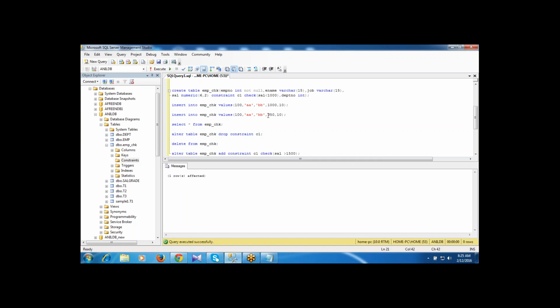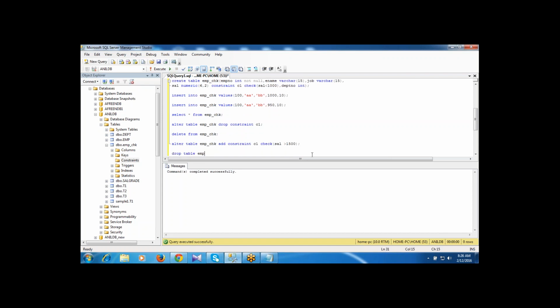If the table already has 950, then the constraint will not be imposed. Hence, that's the reason we deleted the data here. Now I'm going to write the condition. Hence, when we drop an entire table, then the corresponding constraints are also dropped automatically.